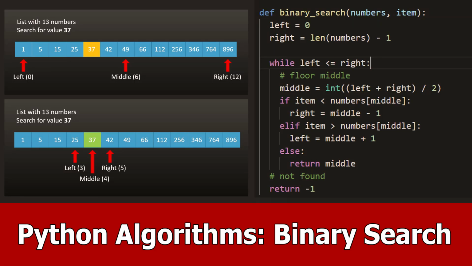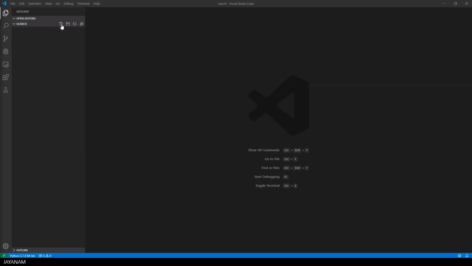Hi, what's up guys, this is Jayanam with a new Python beginner tutorial about the binary search algorithm, very important for fast searches in sorted lists.